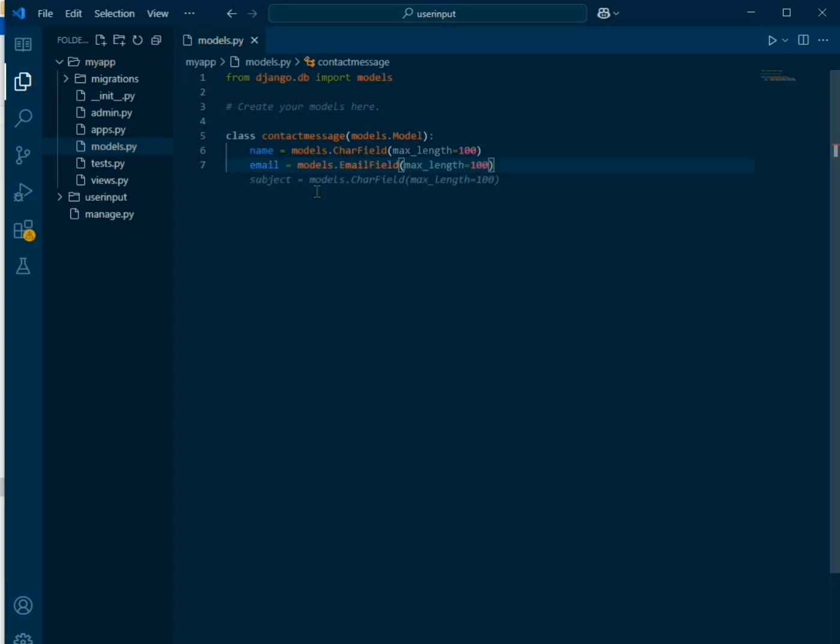We also need the email field, and we need phone. That will be the phone number, and we need a message. Yes, we need message. We need address. And what else do we need? I think we are good to go.